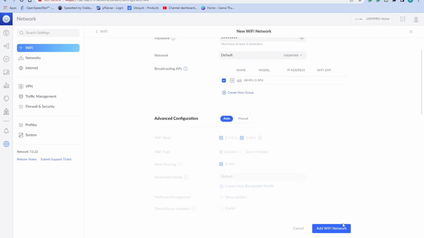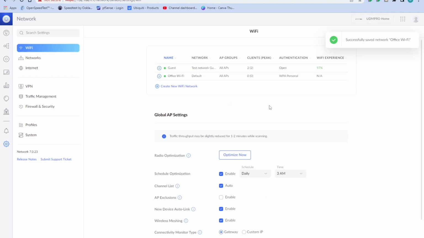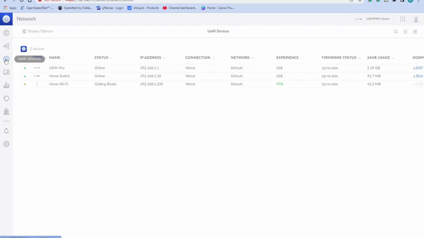We just hit the save button, and now it's going to provision. Those are two Wi-Fi names that are there now. If you go back over to the settings, over to the device area, you're seeing where it is saying that it is getting ready, which means that it's basically provisioning the actual device to get the new name.